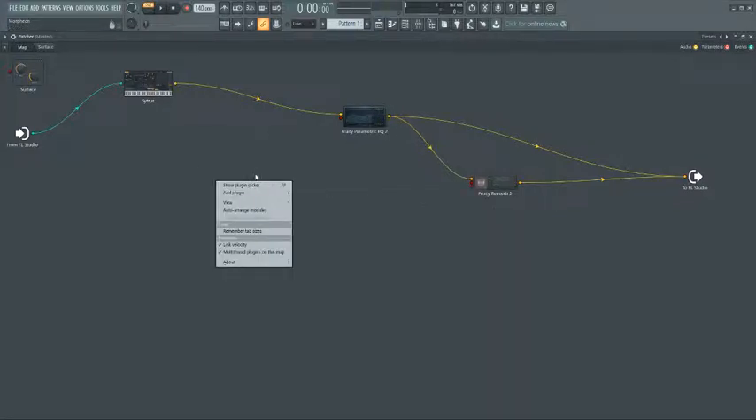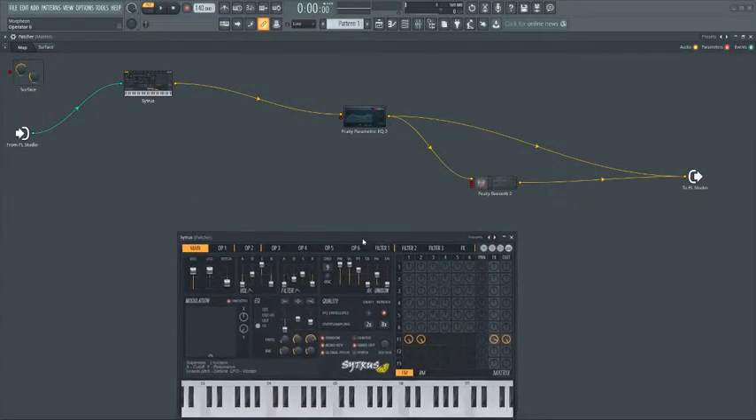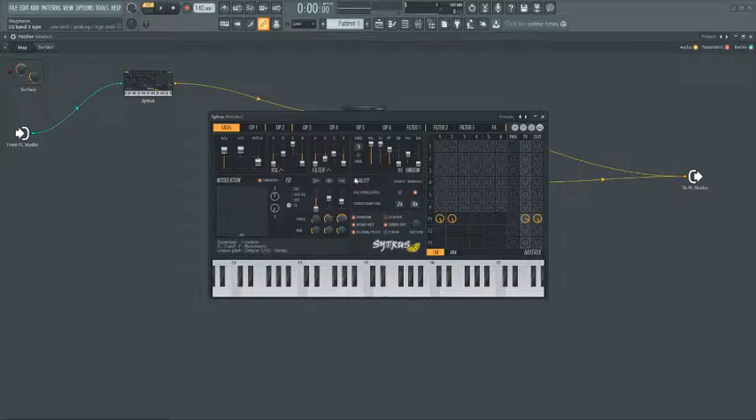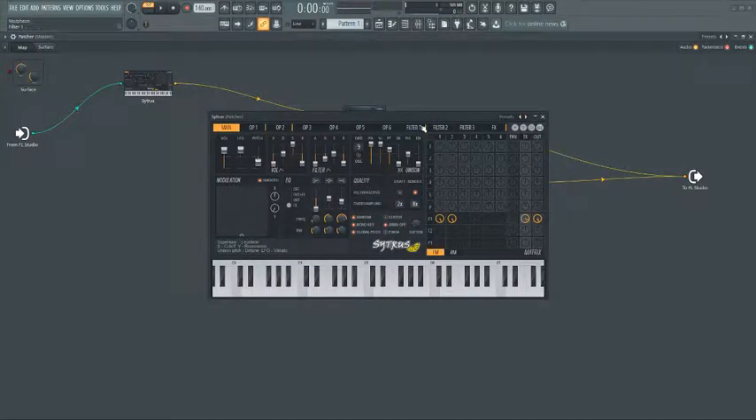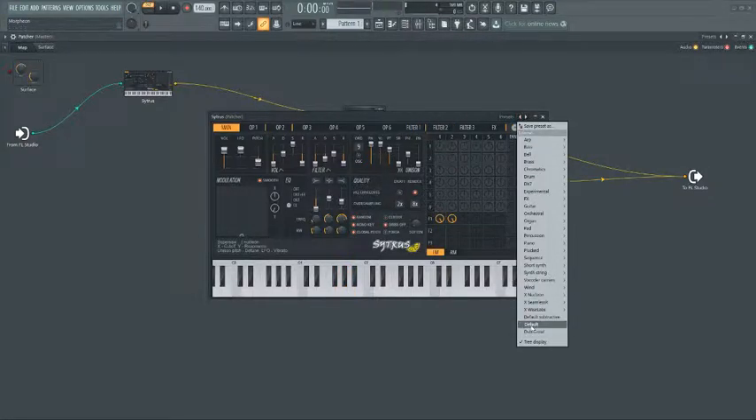Alright, then we're going to add, are we going to add anything more? I think, yeah. Alright, so those two are sorted. Now comes the fun part. So this is what it sounds like right now. Let's go to default.